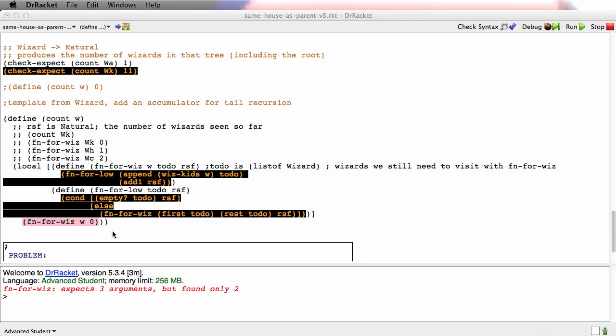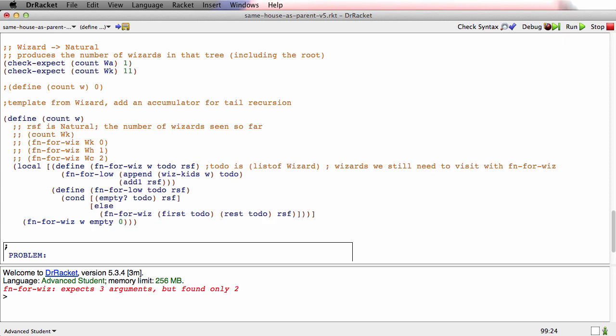Fun-for-wiz. Oh, I forgot to give this extra argument right here. Well, at the beginning, when you visit the first wizard, there's no pending children that you haven't visited yet, so we'll say empty there. All 6 tests pass. This thing's working. But how is it working? Well, this todo is another kind of accumulator. It's a worklist accumulator, so I'm going to move the description of it up to here.